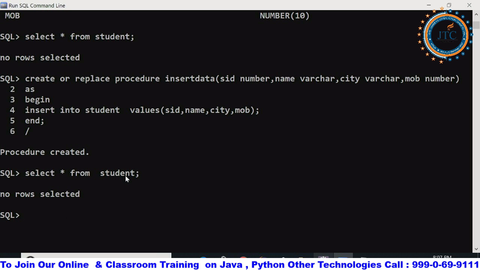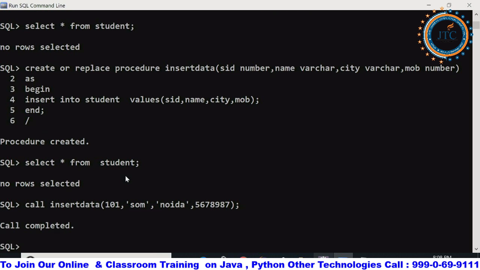Now next, I am trying to call the procedure. Which procedure am I trying to call? The insert data procedure I am calling. Now SID I am giving 101. Here is the name I am giving, SOM varchar. Here is the city, let's say Noida, and then some mobile number. So some mobile number we have given, and now I am calling this procedure.